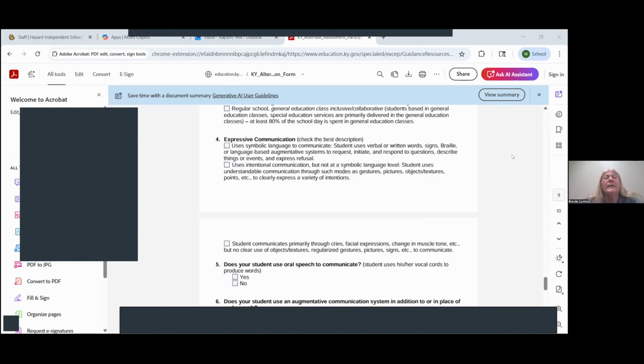And then, uses intentional communication, but not a symbolic language. The student uses understandable communication. So we want to make sure that if they use gestures, if they point, grunt, or whatever they do that gives us the answers that we need, or what they're looking for, or what they want, because their wants and needs is the big piece here. They need to be able to express that. Uses intentional communication that is not symbolic language. Student uses understandable communication, just like I'm talking right now. So that would be part of that.